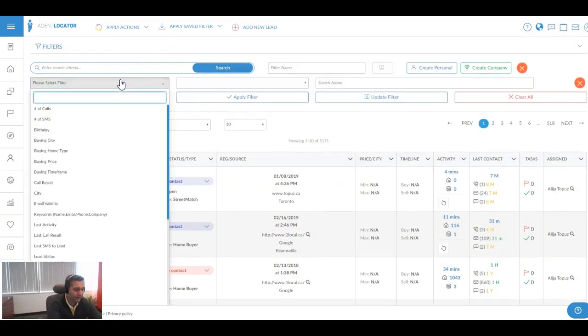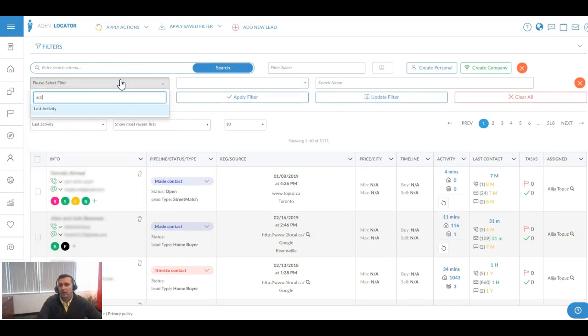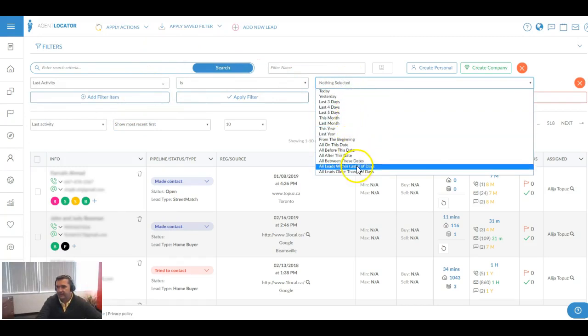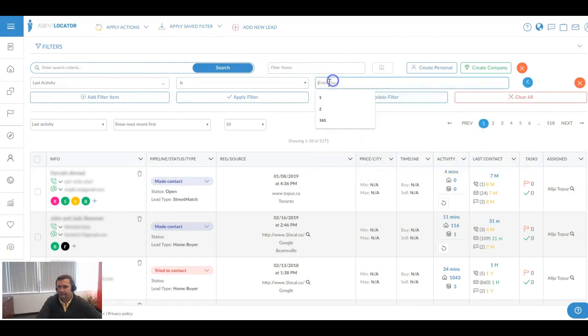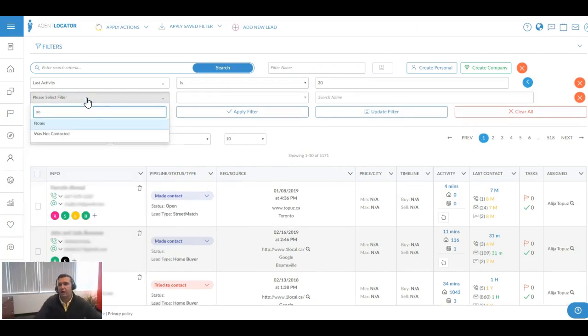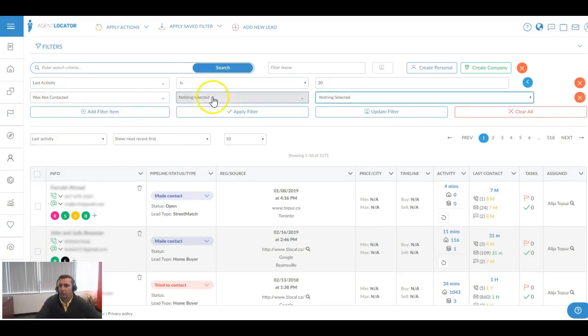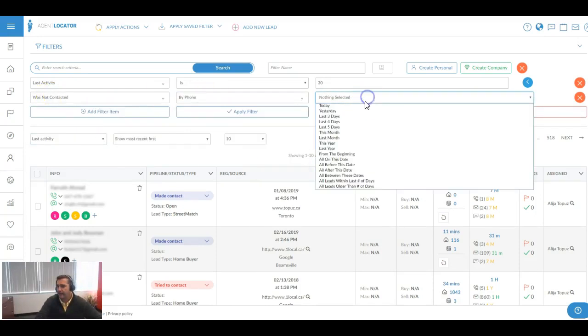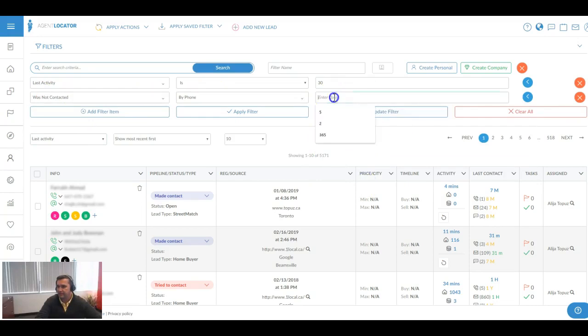So let's say I want to create a filter that says I want to contact all my leads that have been active in, let's say, the last 30 days. So all active in the last 30 days. And I also want to contact those that have not been contacted by phone yet. So was not contacted by phone, and let's also say in the last 30 days.